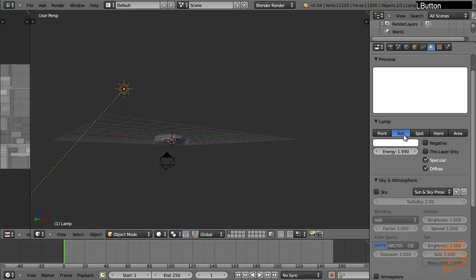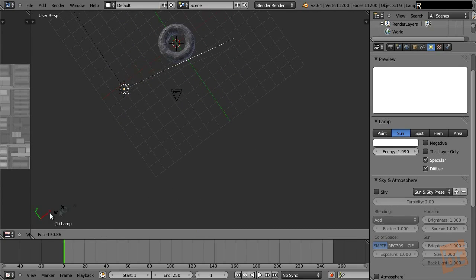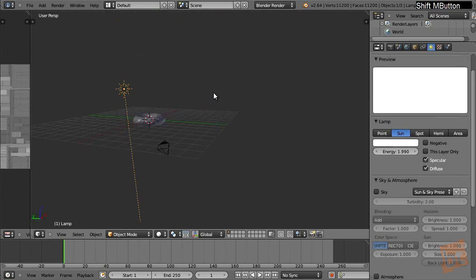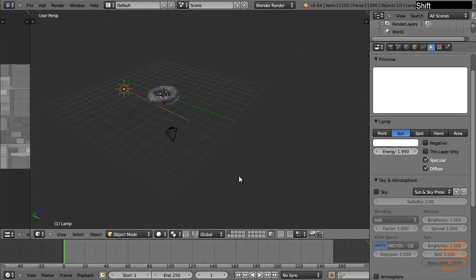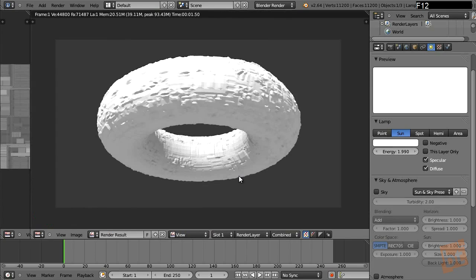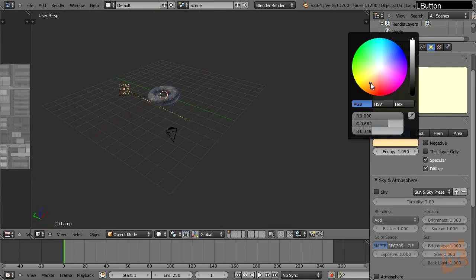Okay, what if we make this sunlight pointing to the spaceship like that and like that? Okay, so it's a directional light. Okay, I like this one better. Now let's change the color a little. Let's start playing with that. Something a little orangey.